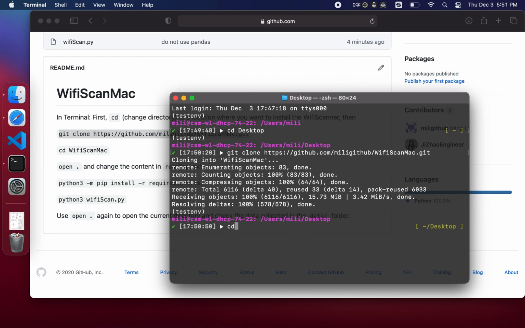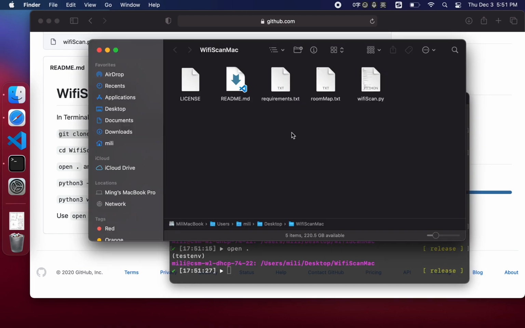So you need to change directory to the Wi-Fi folder. Again, you can type Wi-Fi and hit tab to auto complete the name. So now we are in WifiScanMac. You can type in open dot, or you can copy the command here to open this folder for you.